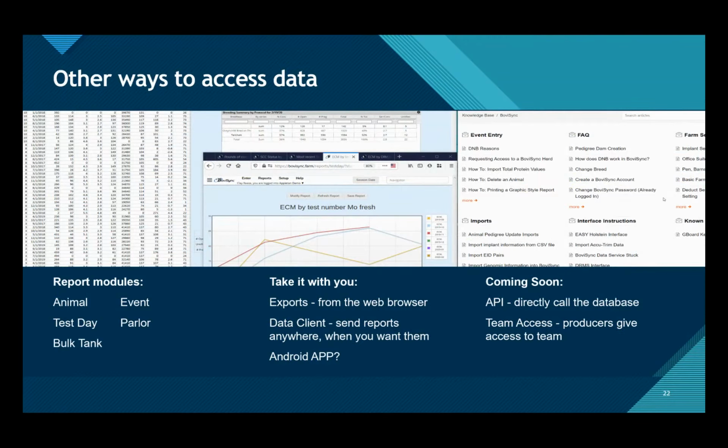Today, we used or created all animal reports for this webinar, but BoviSync also allows you to access data through event, test day, parlor, and bulk tank reports. It also allows you to export data from the web browser and set up data clients to send reports anywhere you want them. We also have some new features coming soon regarding APIs and team access.